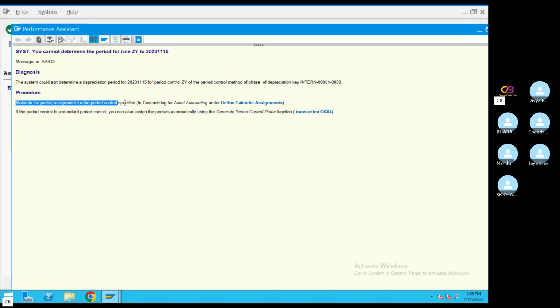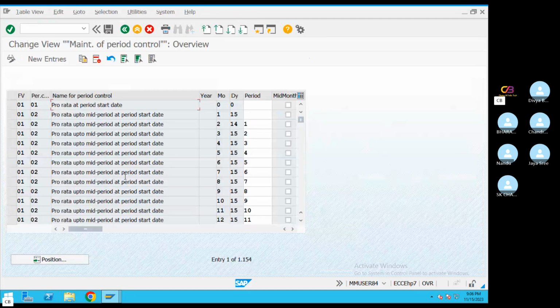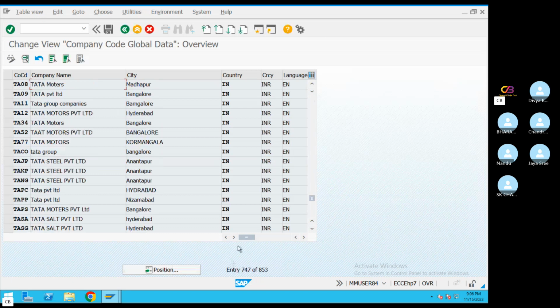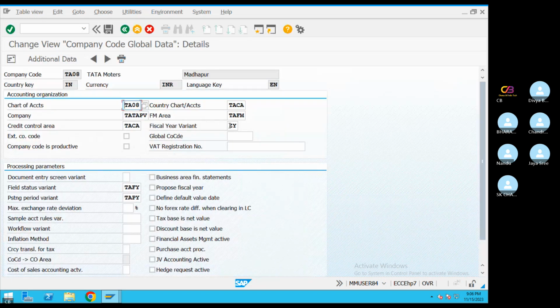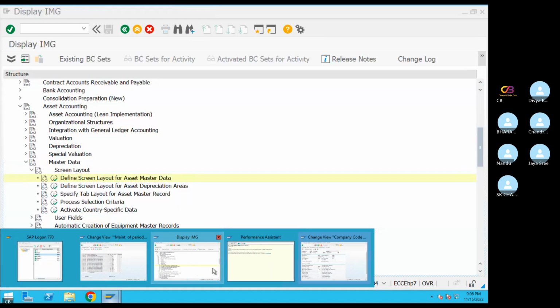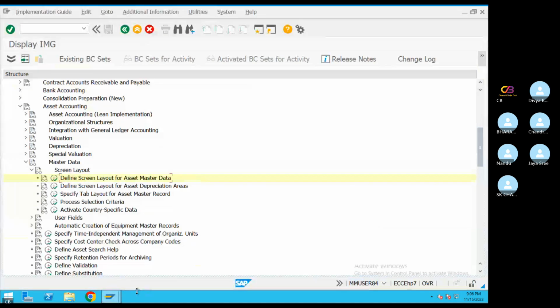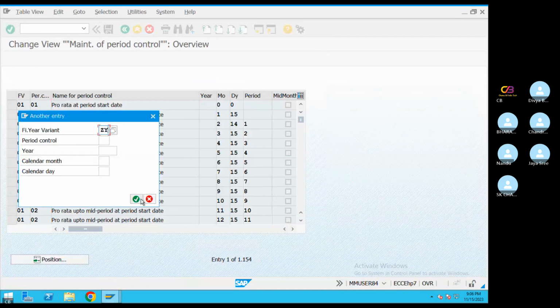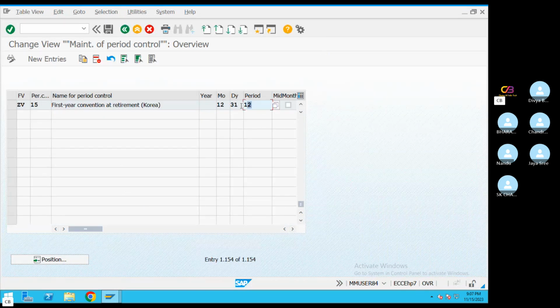So main period account assignment for period specified. Calendar assignment. There is a problem there. Let me check. Calendar assignments. What is my period? My 6. That one. That's why, period year is not there. Year is not there.